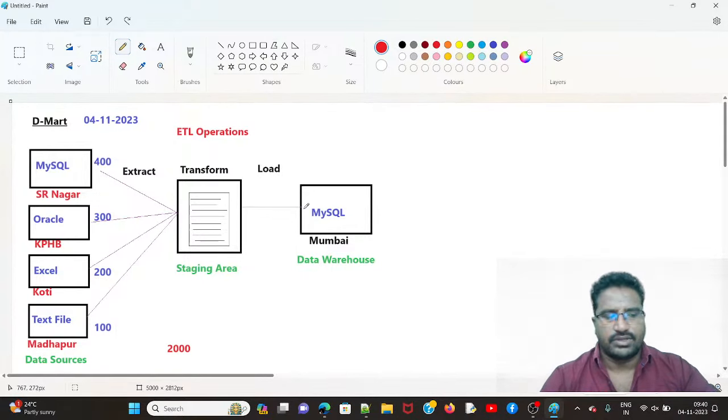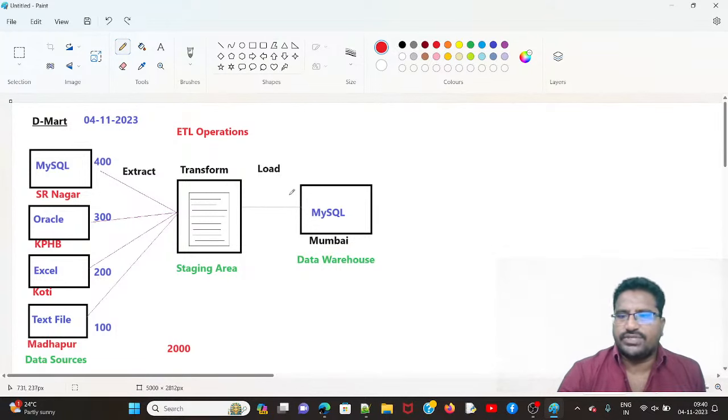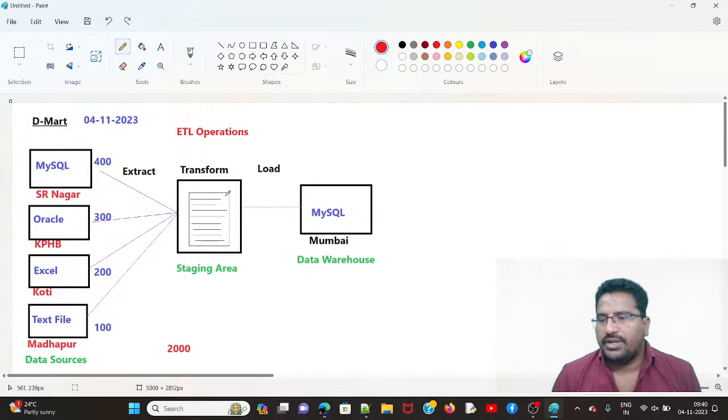Right? Okay, so fine. I'm just explaining the process. Later we'll see how to do the transformations, how to do the extracting, and how to do the loading. We'll see all that one by one. Right, so that's fine.